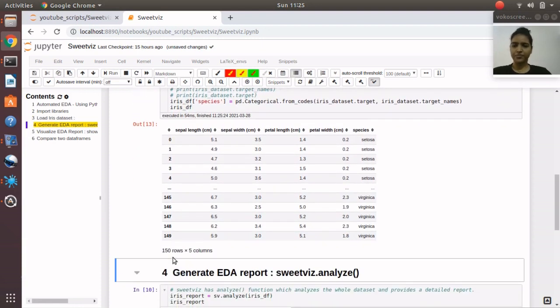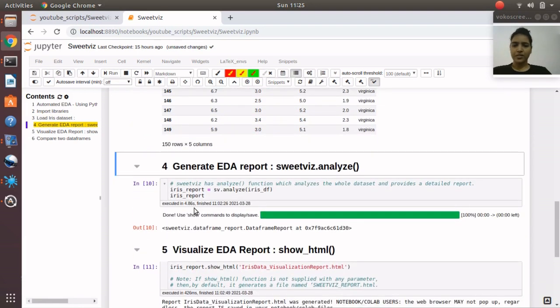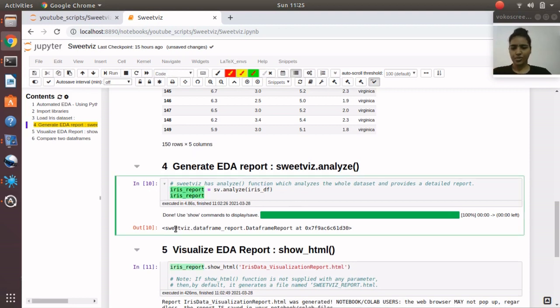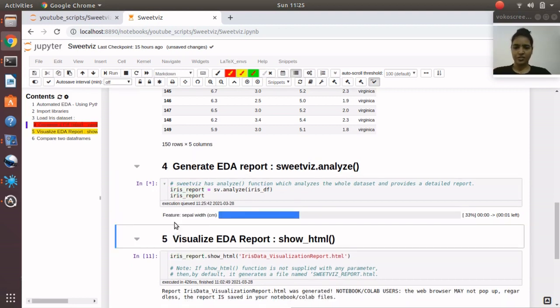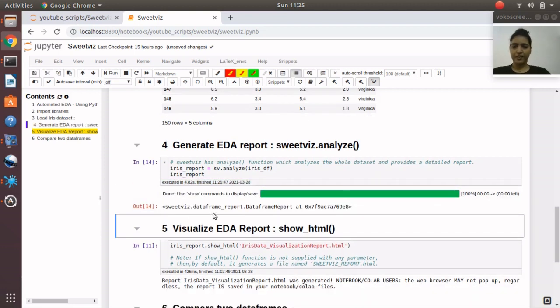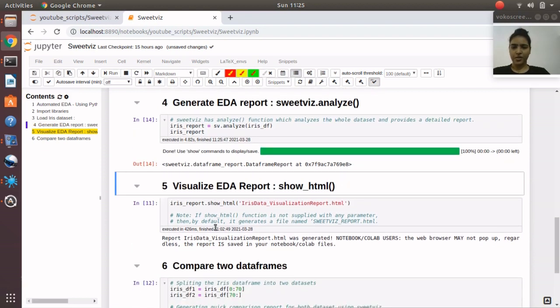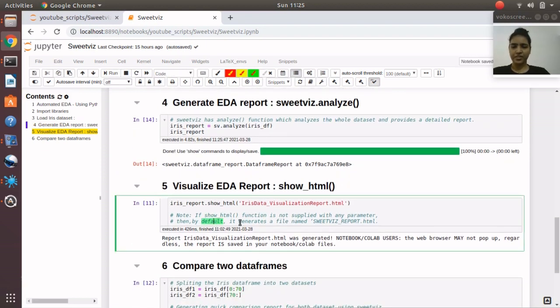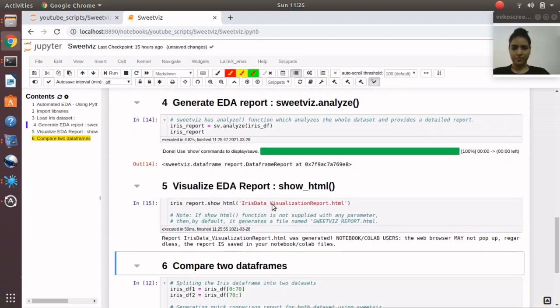We have 150 rows and 5 attributes. The species is the target variable. Now to generate an EDA report quickly, Sweetviz has an analyze function which analyzes the whole dataset and provides a detailed report. If I run it, you see it's calculating and generating the report. Okay, now we have a data frame report. Now to visualize the generated report, let's run.